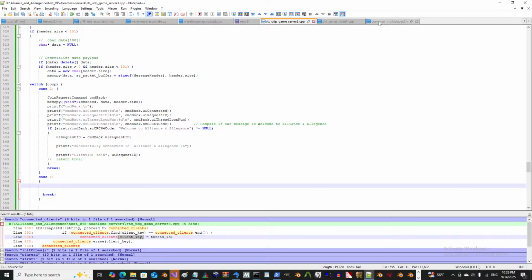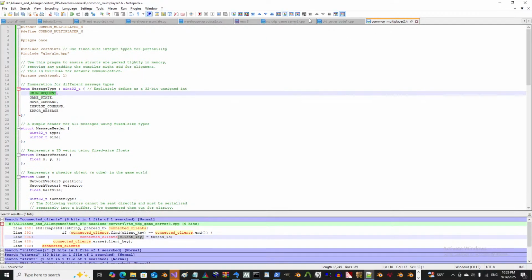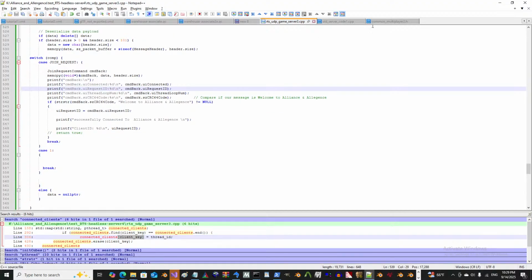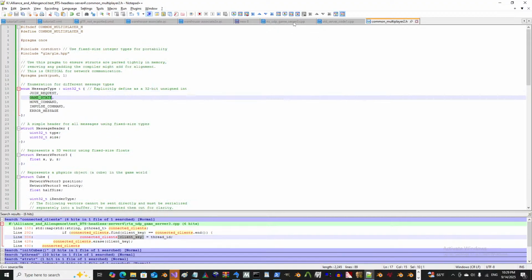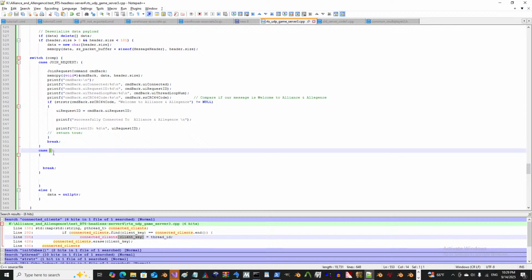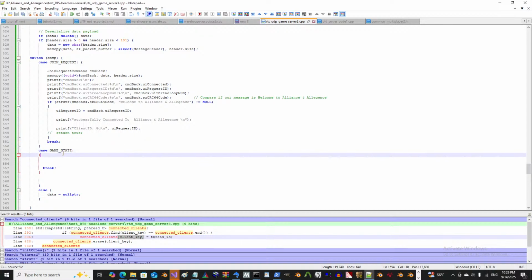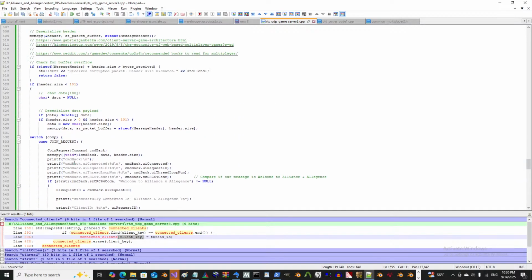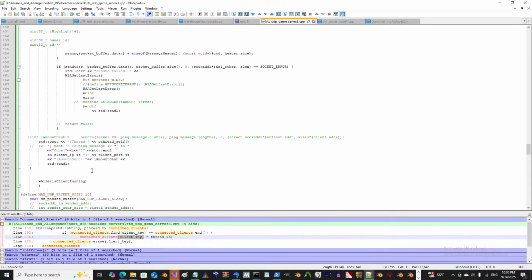Okay, now we need the actual enums. That would be a join request. I don't know why it would be here, but just for the state. What we could send with game state is the player adding a cube. And we would use the player's ID. Do we have the player's ID within this function? We should.